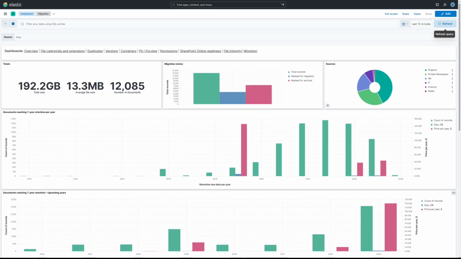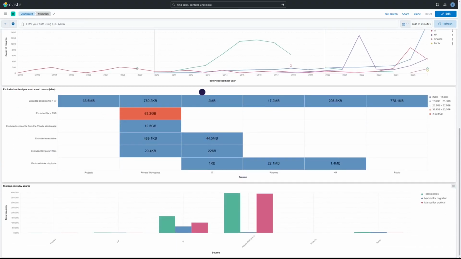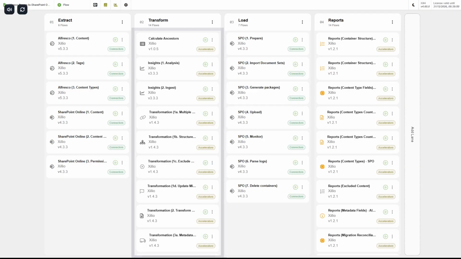After implementing migration rules in the transformation flows, Insights provides a way to review and verify the outcomes. In this example, based on demo data, shows how Insights can visualize the effect of filtering out executables, duplicate files, and large files. The Migration Accelerator contains multiple transformation flows that will help you kickstart your transformation.